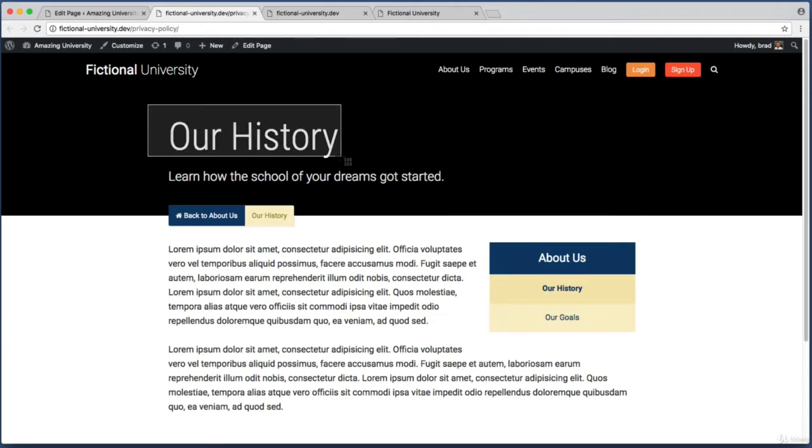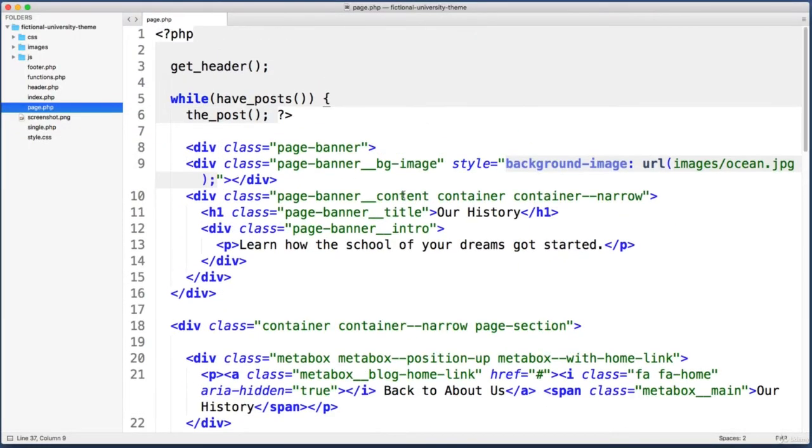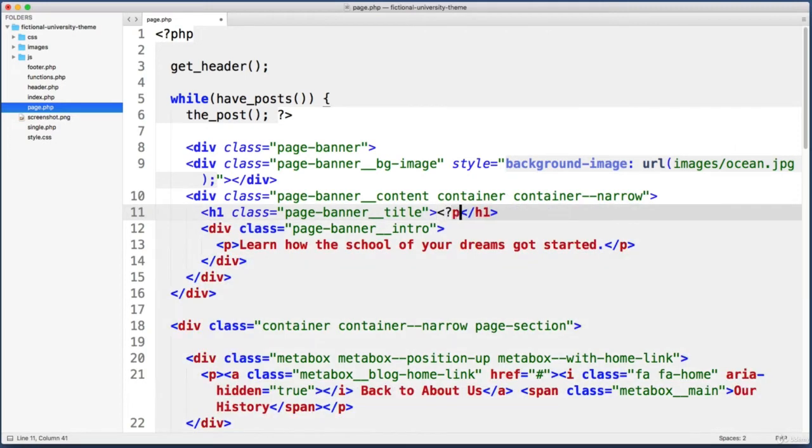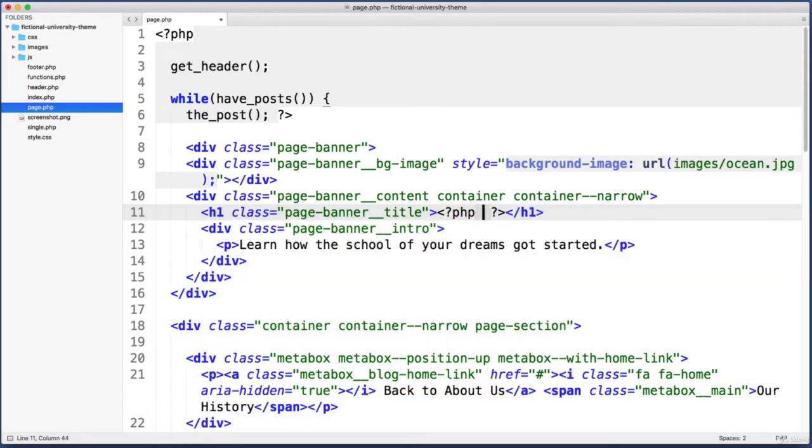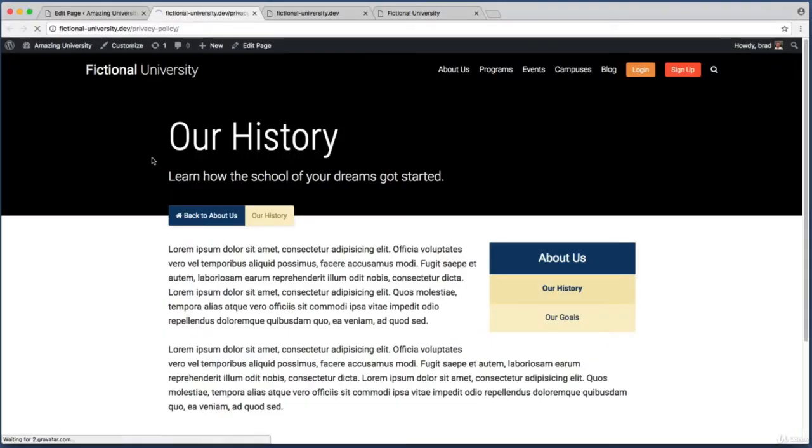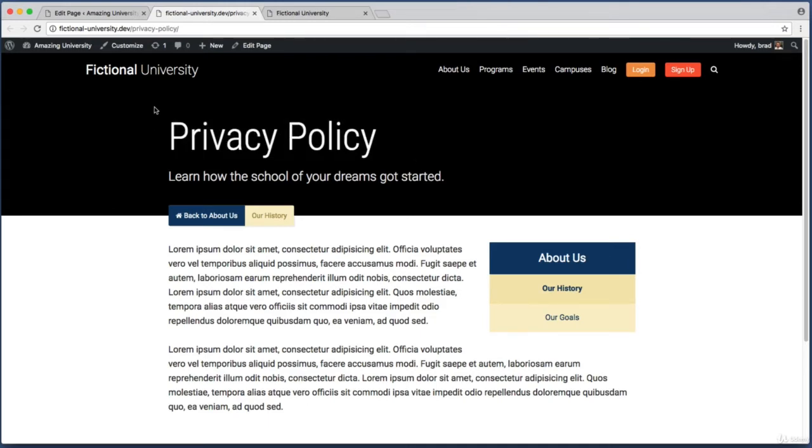For example, let's begin with this large page title headline. So up at the very top of page.php, within this page banner section, here we see an H1 headline with a hard-coded value of "Our History". So let's just delete that and instead drop into PHP and call the function named the_title. Cool, so if we refresh, now we see Privacy Policy, which makes sense since that's the page we're on.